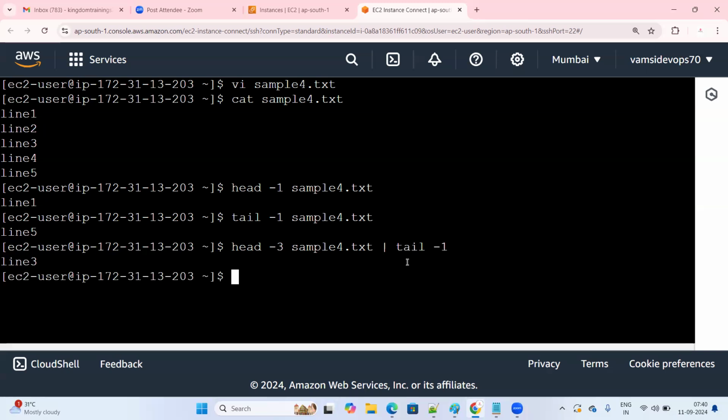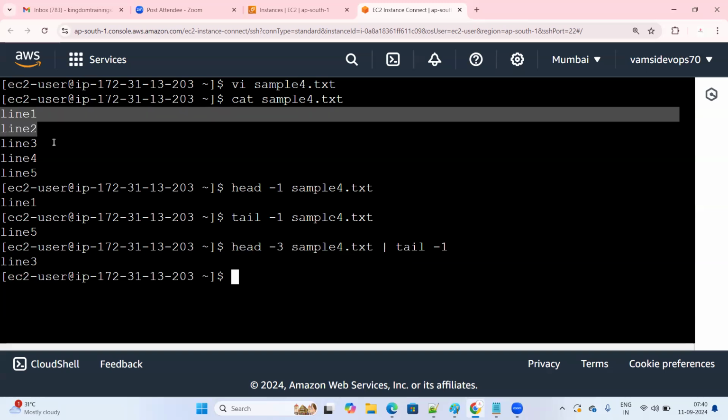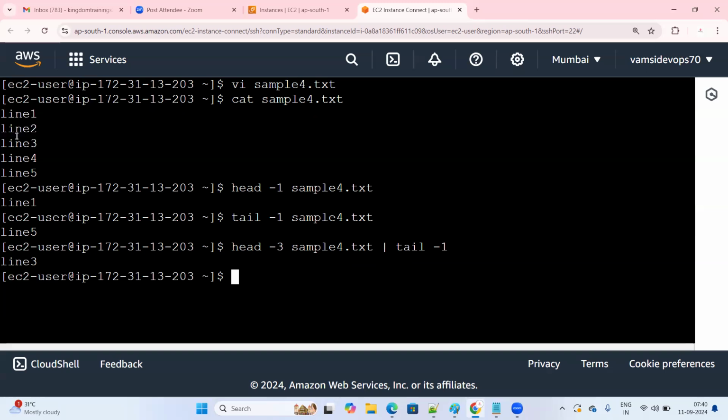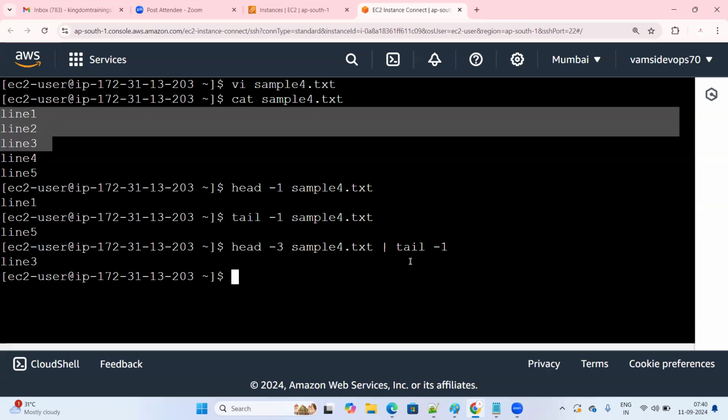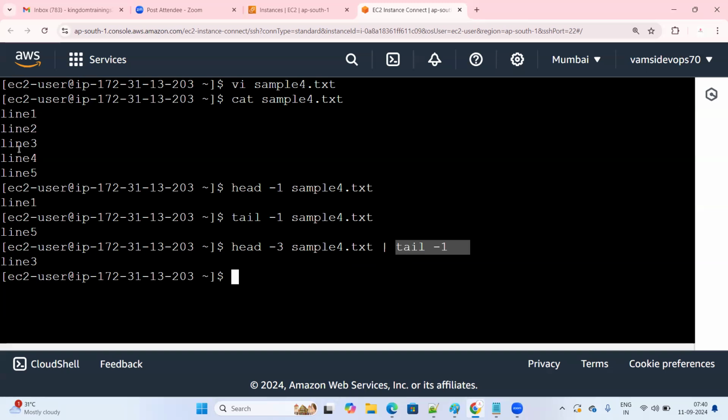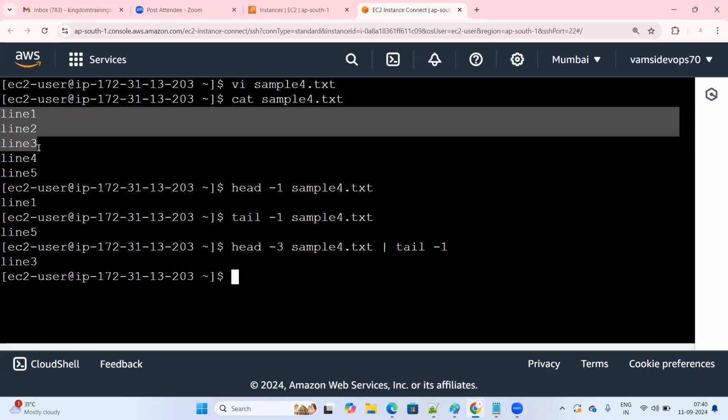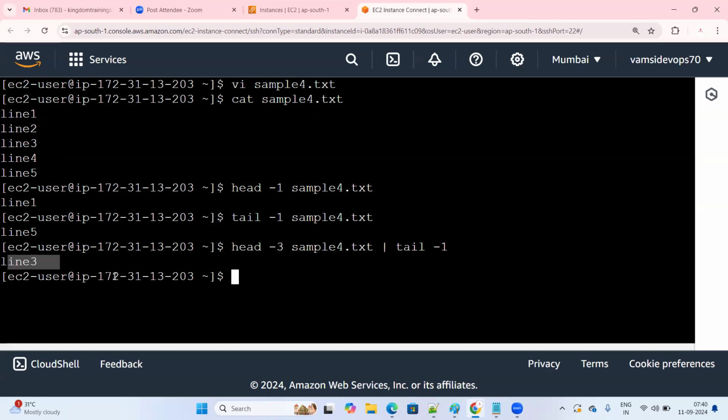So when I run this command, you see it is printing only line 3. How? The first one is head -3, so it will take the first 3 lines. In those first 3 lines, if I apply tail -1, what is the output that we'll get? Line 3 only. That's why I'm getting line 3.